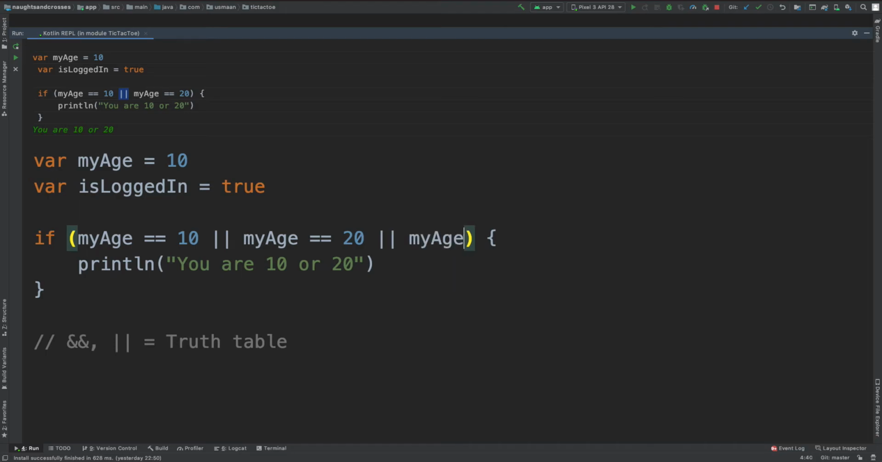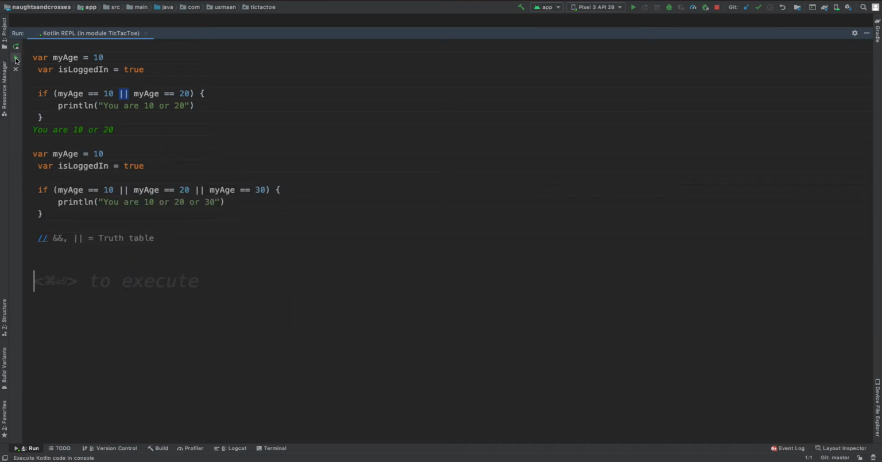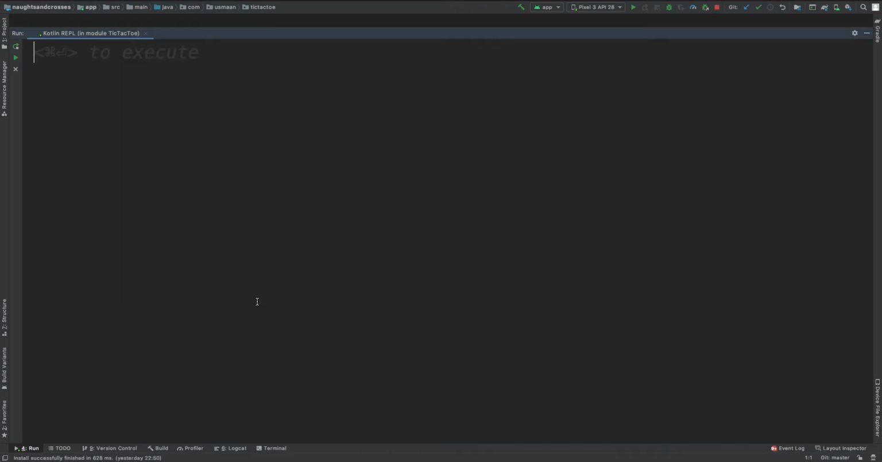I can say if my age is equal to 10, or if my age is equal to 20, or if my age is equal to 30, which is actually my age right now, then you can say print you are 10 or 20 or 30. Let's see if this works. Brilliant, it does. It says you are 10 or 20 or 30. Wicked.